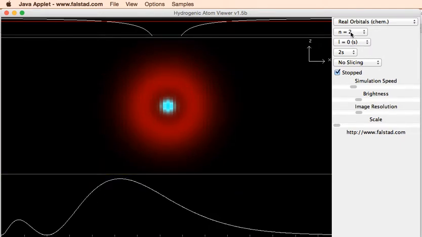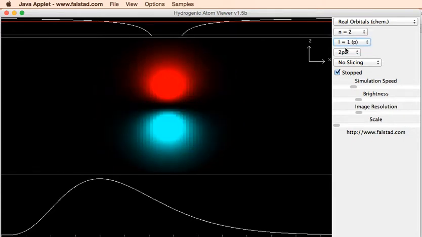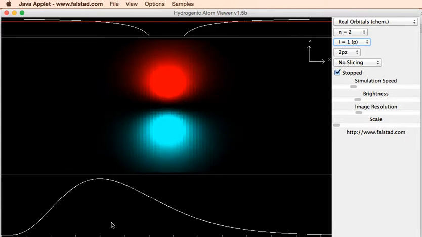So let's go ahead and increment L to 1 so that we now have the 2p. And with the 2p, there's one planar node and no radial nodes. We can see the absence of radial nodes here. And here's our one planar node. This is the 2pz. And so the plane is going to be the xy plane, and that is right here. And the sign changes when we cross that planar node.